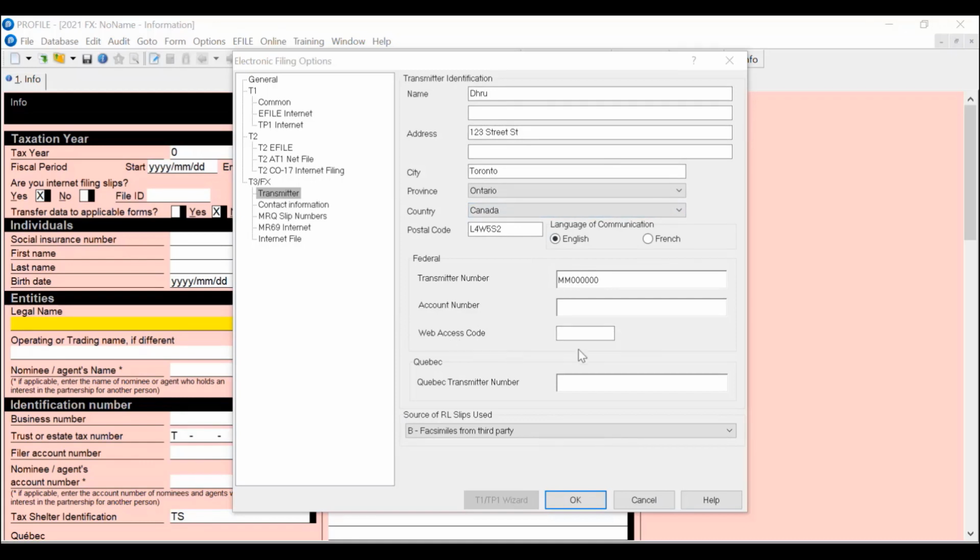What you enter here will apply to all of your clients. So most accountants will have their own account number and web access code from CRA if they're filing slips for many corporations. So it's easier when it comes to transmitting on the CRA page. But if you leave the account number blank here, when you create the XML file, it will populate the business number that you entered on the info page of the return.